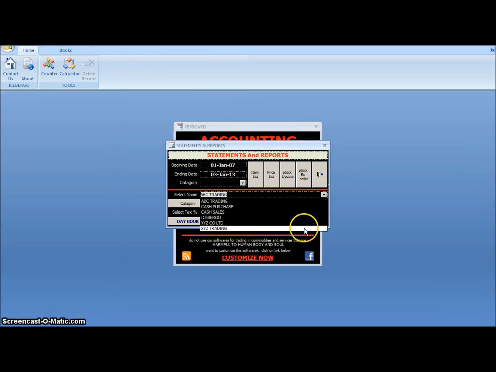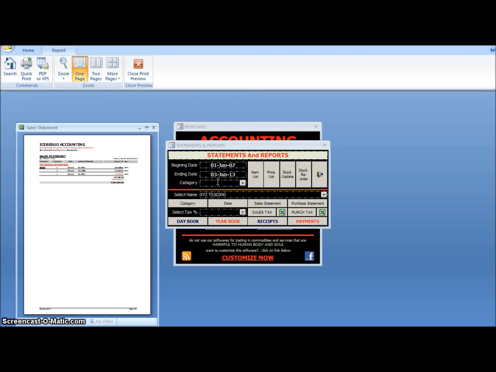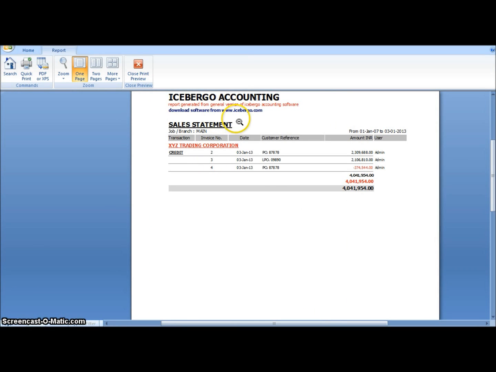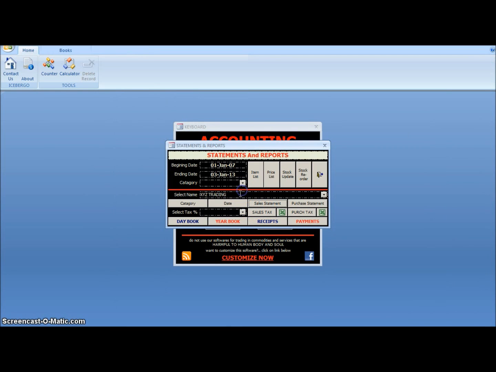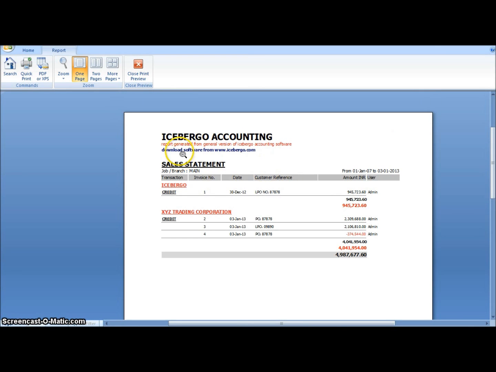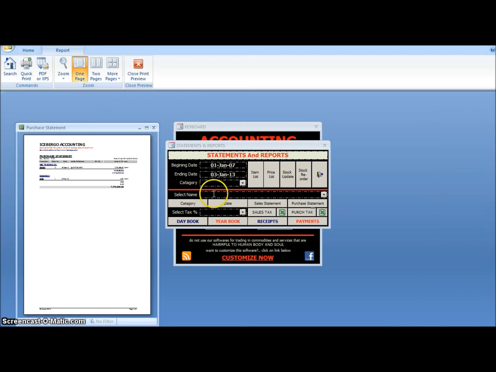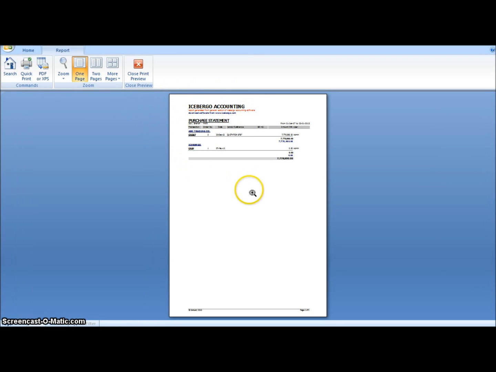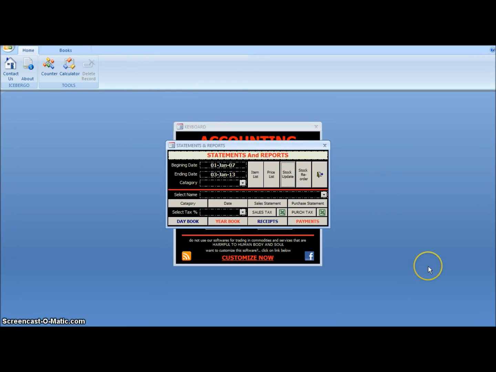Now you take this customer and you click on the sales statement. This will return only the sales statement for that customer. If you leave this blank, the statement for all the customers will be returned. And here also the statement for all the vendors will be returned. Now let us look into the reports one by one.